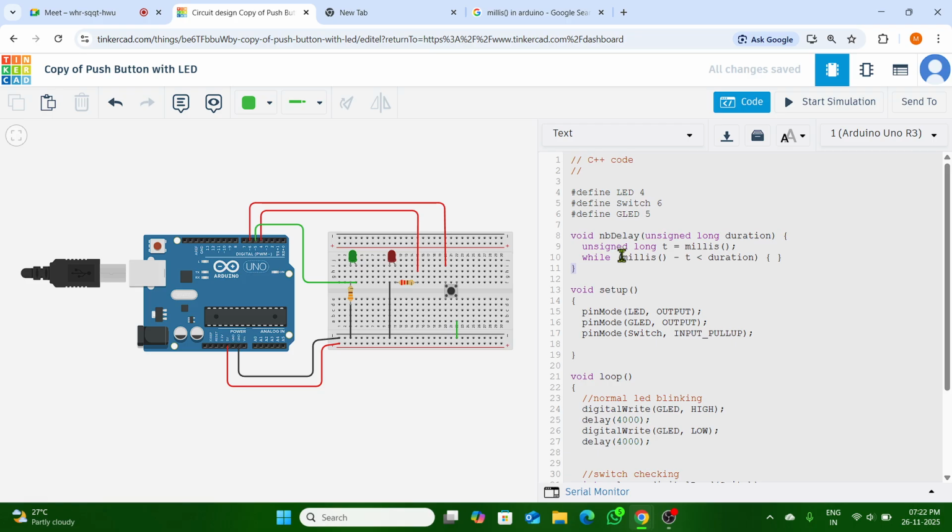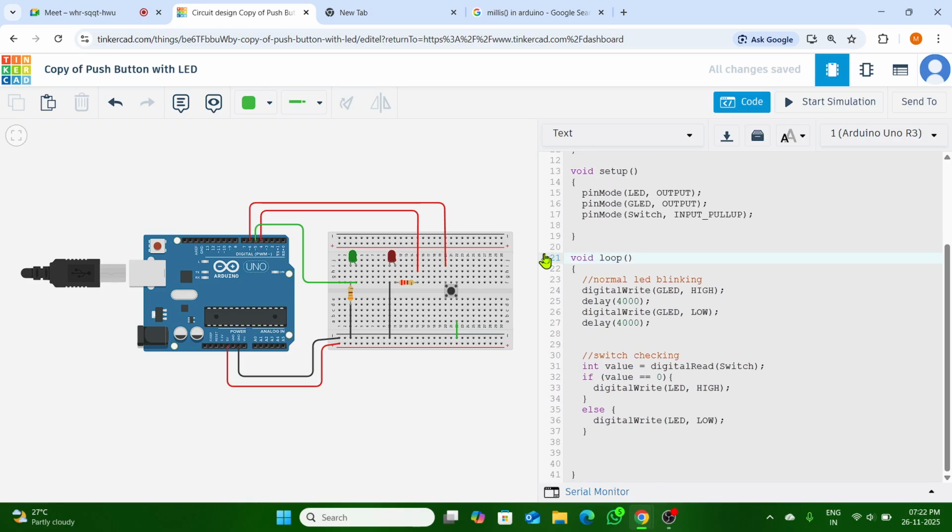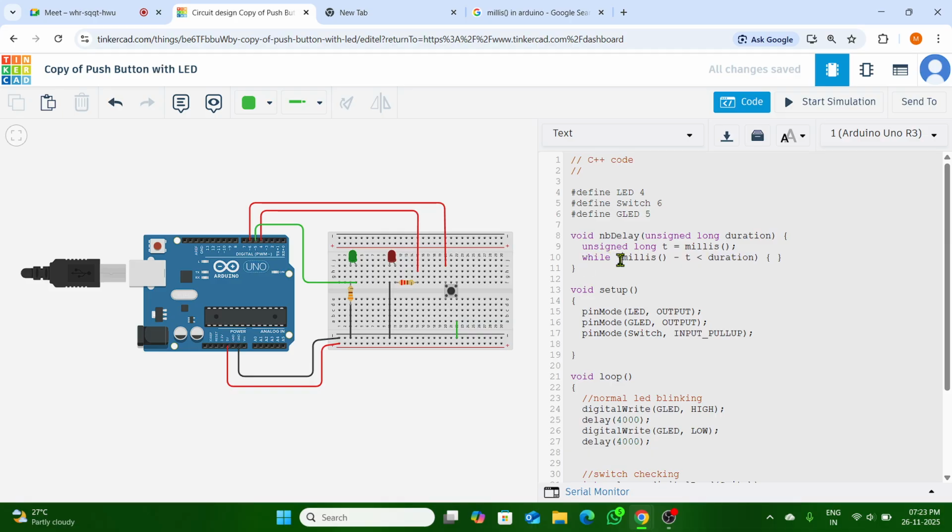Okay, and we are here doing some kind of calculation, that is millis function minus t. t means that is this one, previous duration or something like that, and that is less than duration. Duration means we are going to give some kind of millisecond duration. According to that it will work. Okay, now this is just a formula: millis minus t and less than duration.